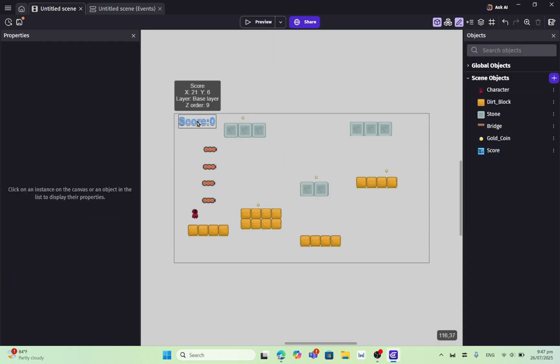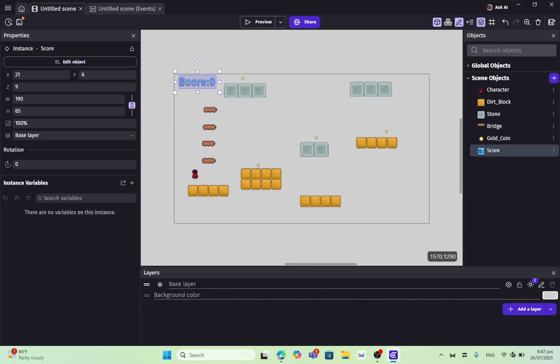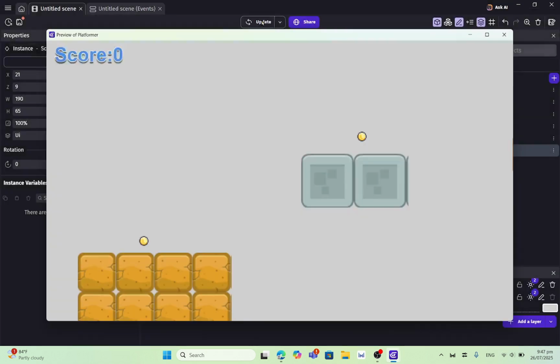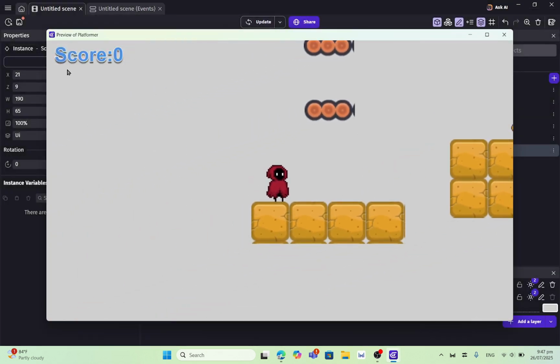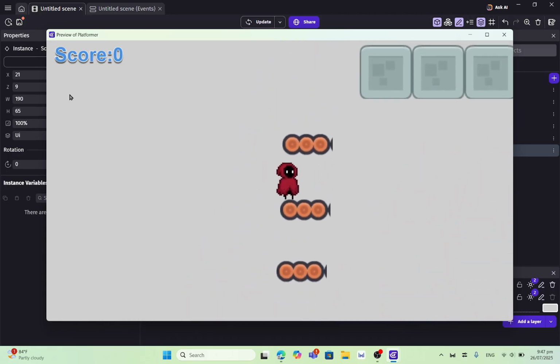Now, if we want to fix this so the score doesn't just stay there like a decoration, we will have to add a layer to this. This should be a separate layer. To do that, click here, open layers panel, and click on add a layer. I'll call the layer UI, and in properties, change from base layer to UI. So now if I preview the game, the score isn't just a decoration there. It stays on the left side of my screen, and it does actually stay there.